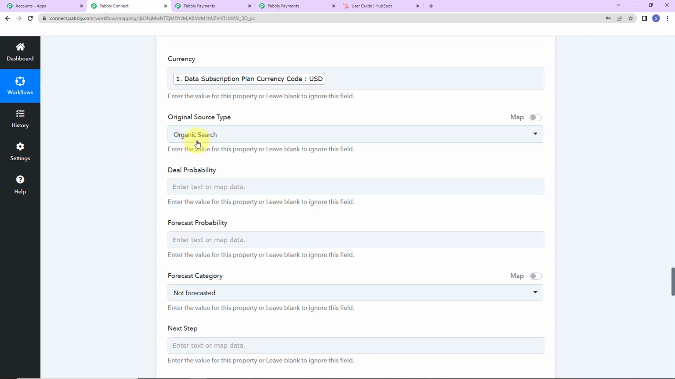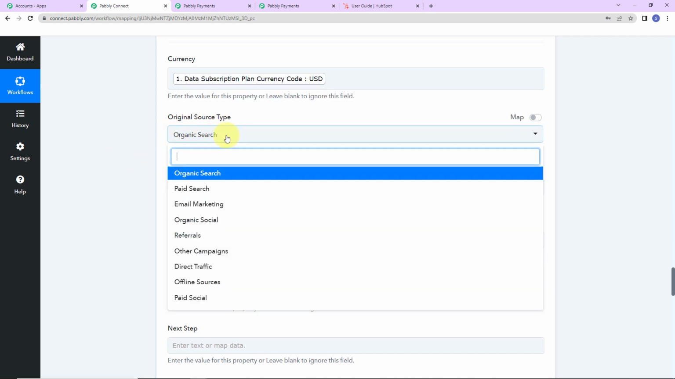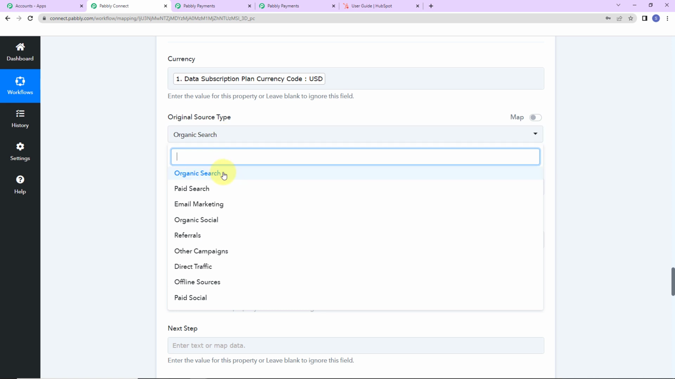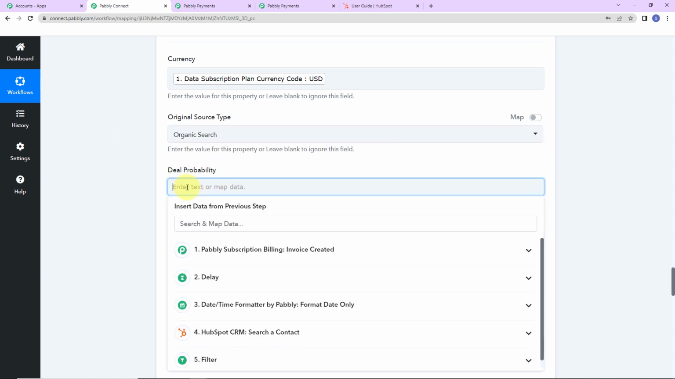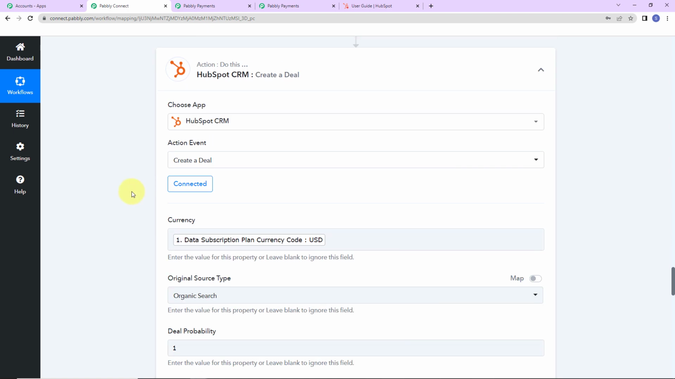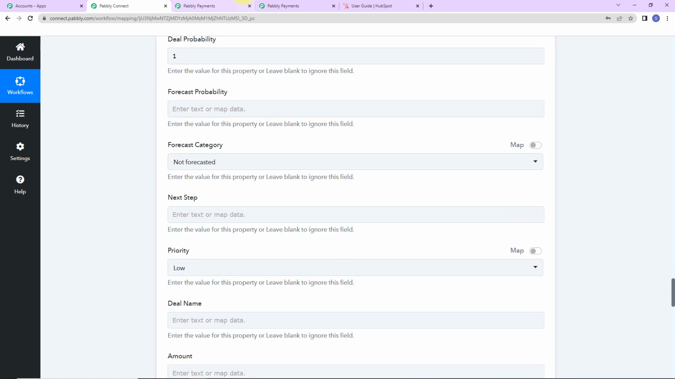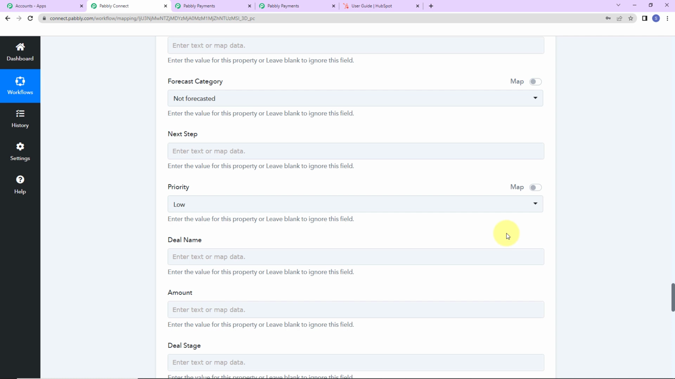So I'm going to click on this, original source types. So here we have got the following options. I'm going to go ahead with organic search. Now the deal probability. So I'm going to make it 1. Once this is done, the next thing is forecast probability. So I'm going to ignore this field. Again, forecast category. So it is not forecasted. Next step, priority. So here let's select the priority, which is medium.